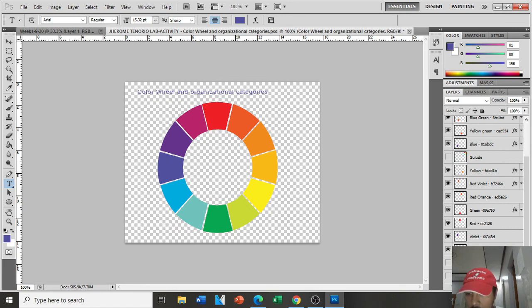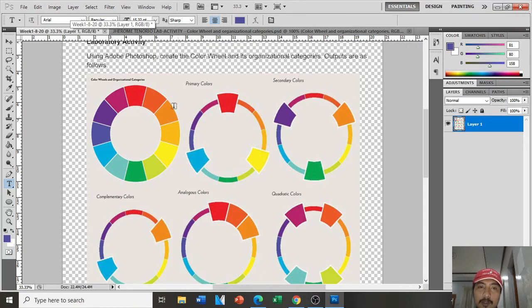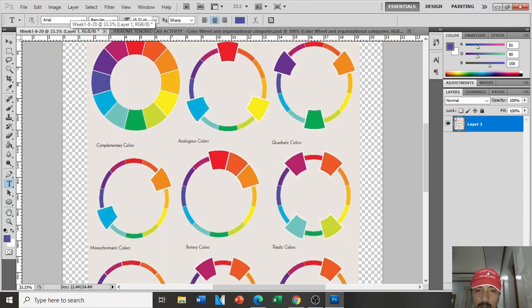Done. I removed the background to make it transparent. And there you have it. And if you're done with this one, I bet it's really easy for you to do the rest of the color wheel categories.